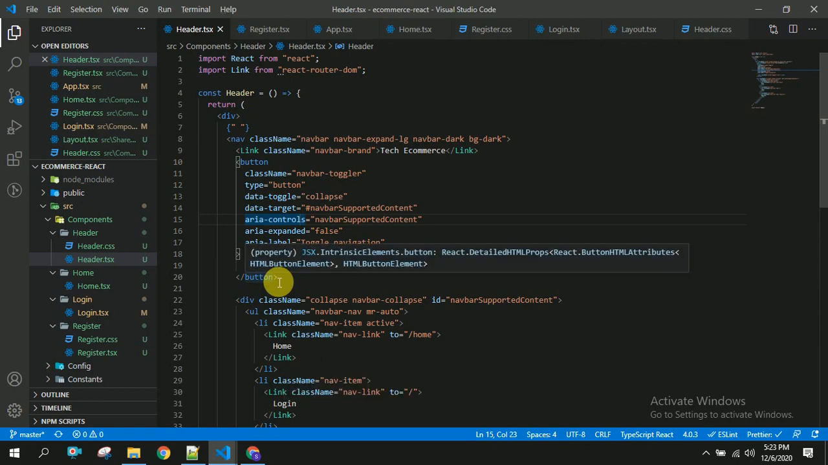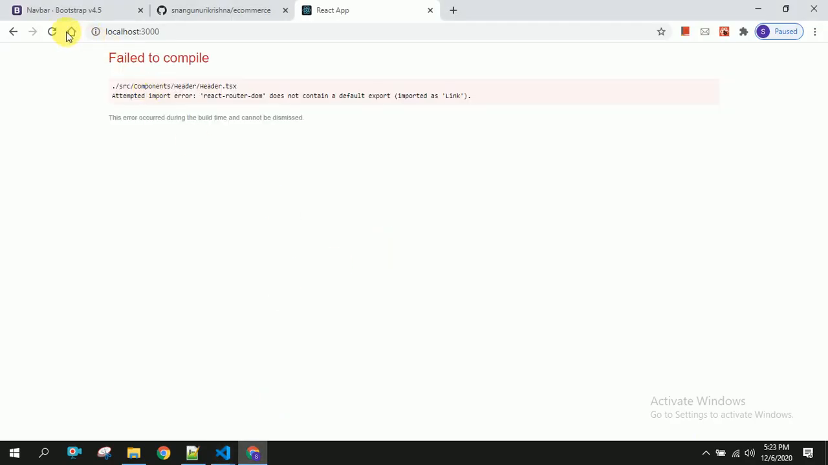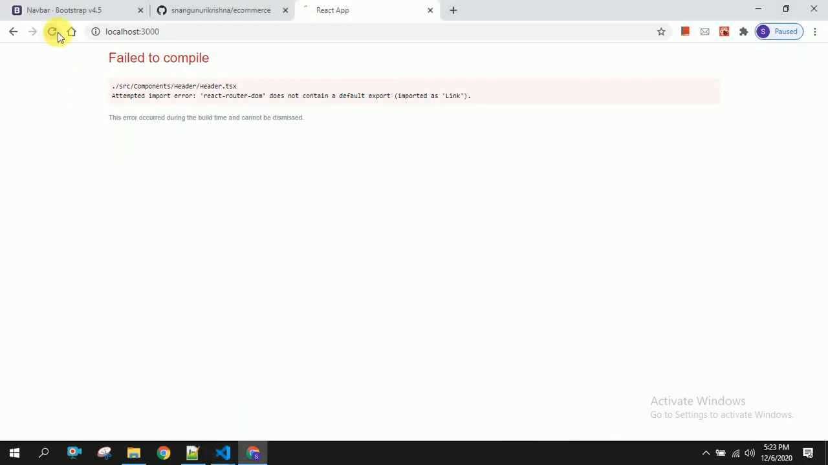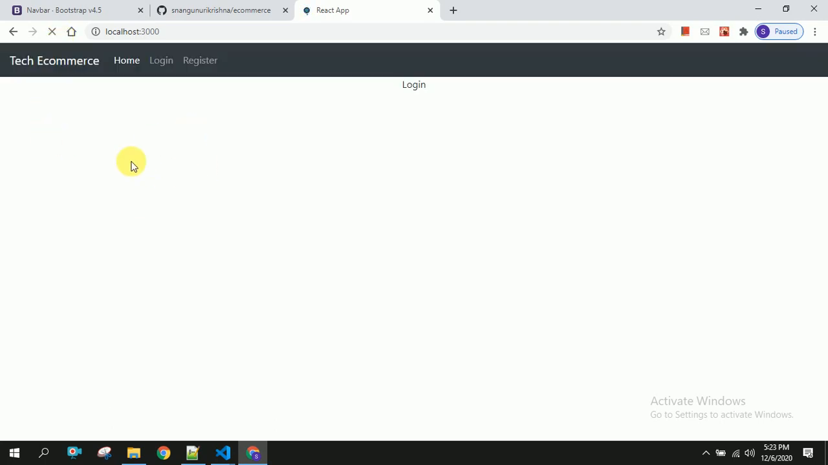So we will open the browser and check whether it's working or not. Yeah, we got an error: React Router DOM does not contain a default export as link. So what it's telling is that link is not a default export. So we have to import that as a named export like this. So let us refresh this. Yeah, now you will be able to see the navbar and the login component when the path is empty.